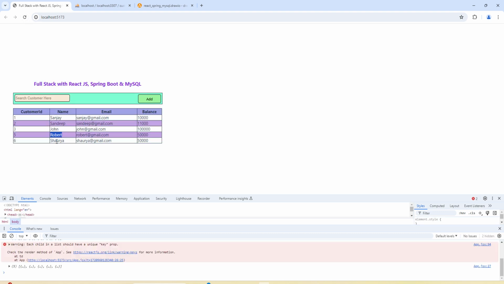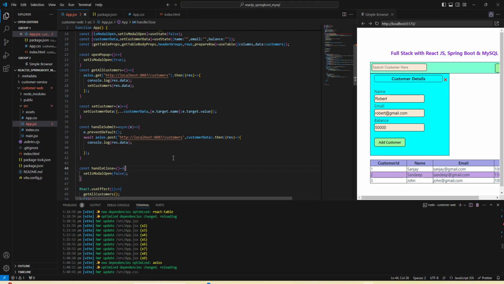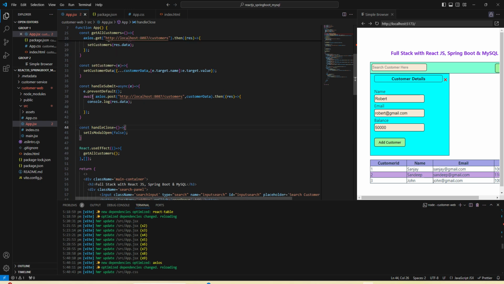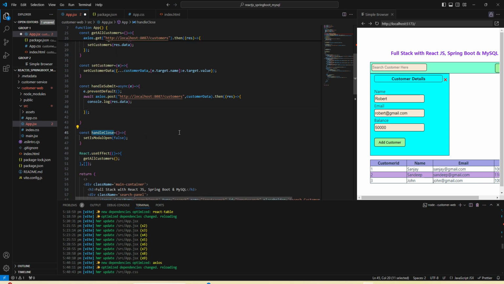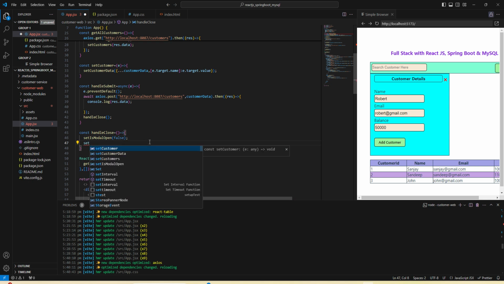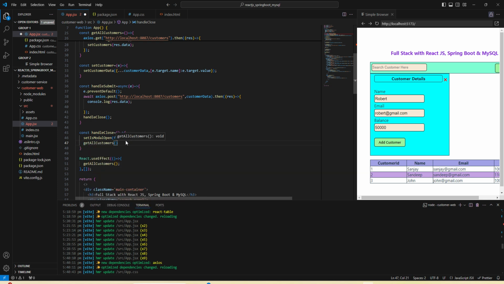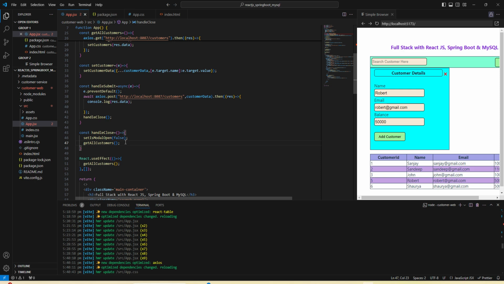We can see the record is getting added, but the pop-up is not getting closed, and only after a refresh it is getting shown. So let us do one thing: once we submit, post successful submit, we need to close the pop-up first. Okay, so we can call it, and next thing, we need to show the latest list. So what we can do here, we can call get all customers, so that on close of pop-up it will come up with the new list.